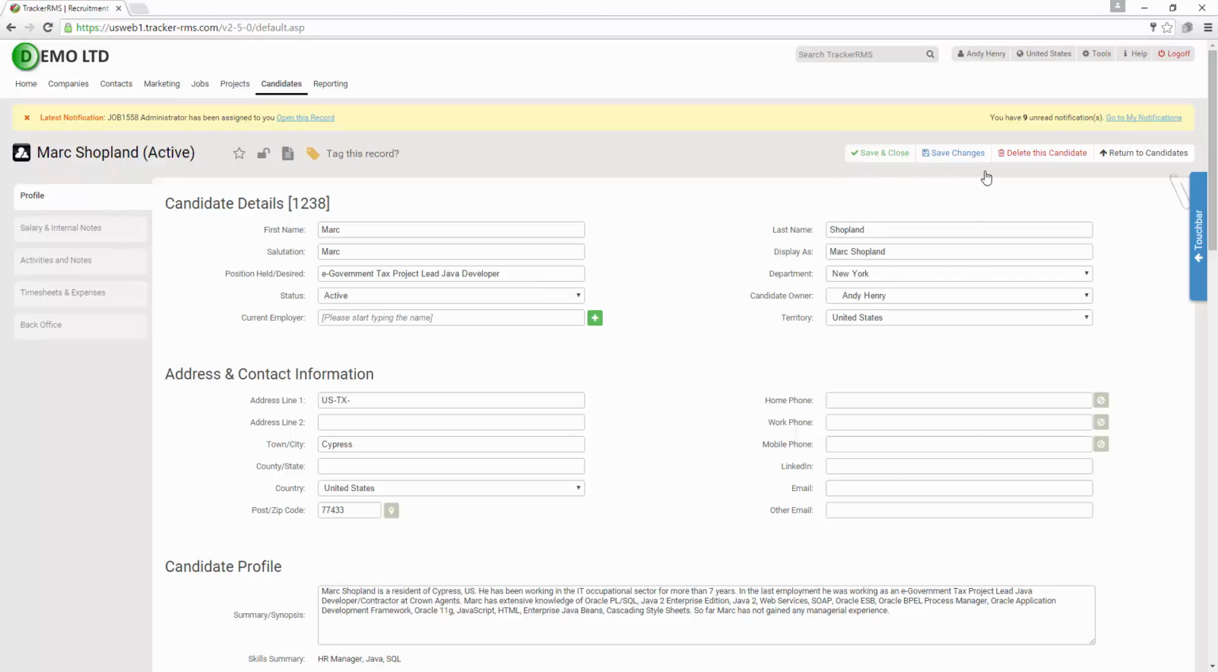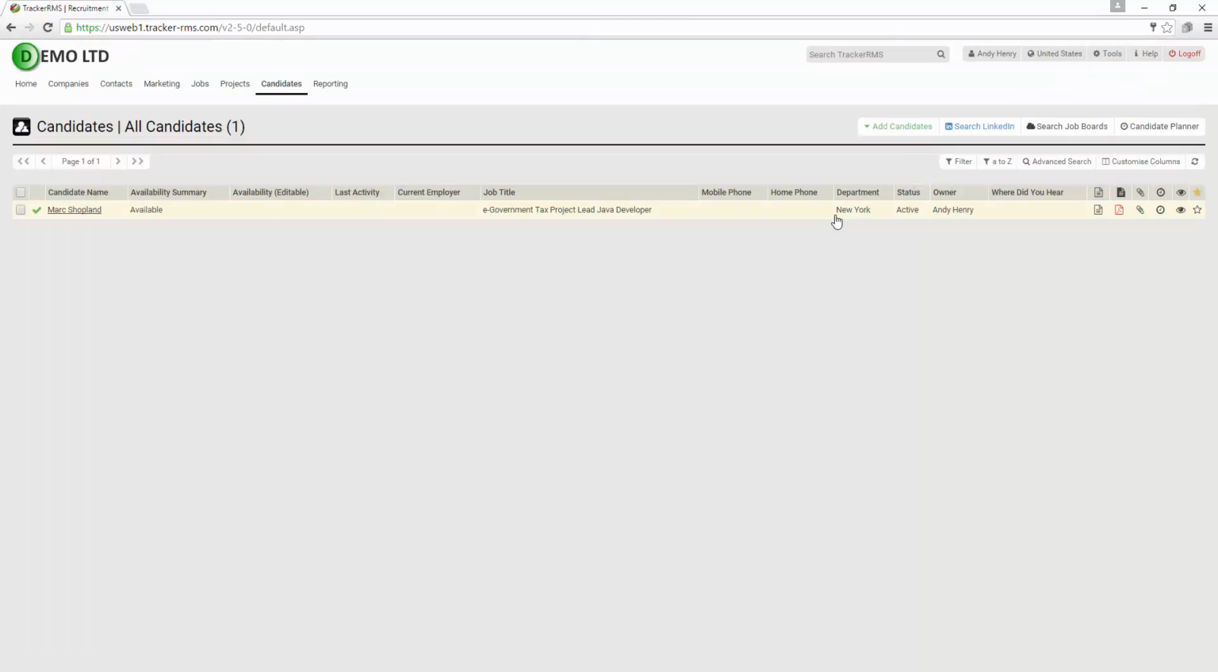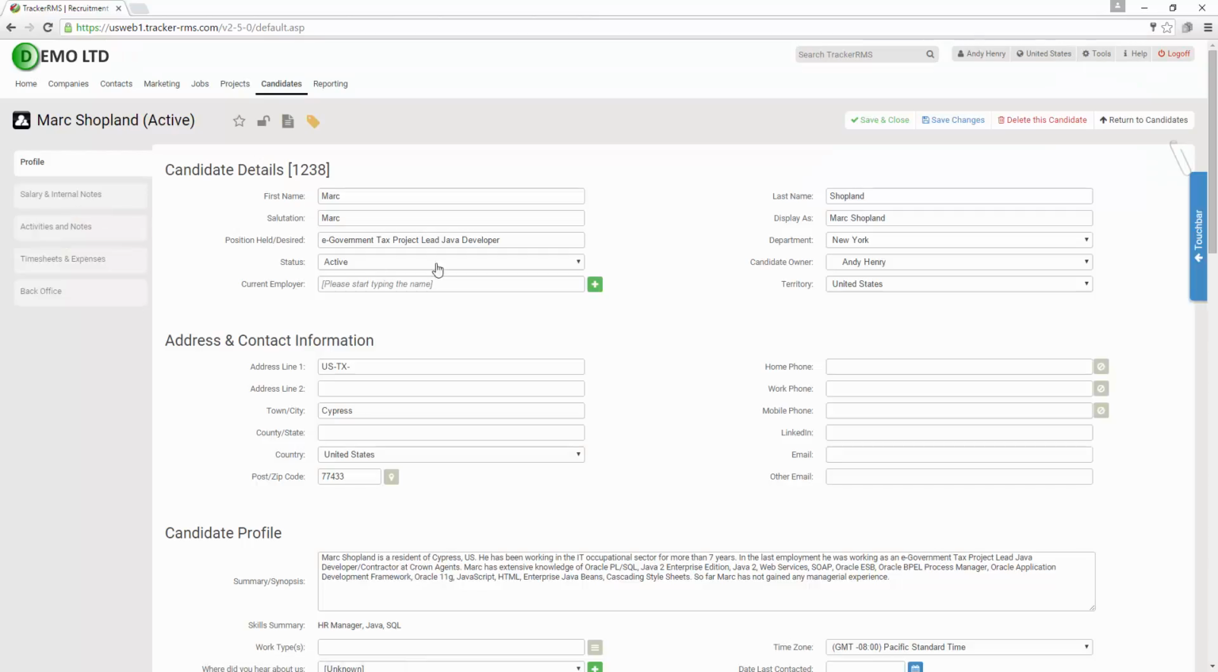Save changes will save any changes on that page and keep you within the record. Best practice here is to make sure that you guys are hitting save. Oftentimes we'll see people hit save and close on accident, and what that will do is it will take you back to the main page. So if you are wanting to stick within the same record, make sure that you're hitting save changes, and it will update any changes that you've made without having to leave the screen you're on.